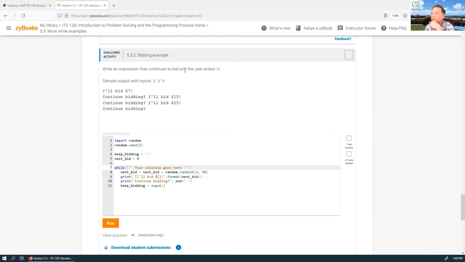Write an expression that continues to bid until the user enters an AND. So this is where we write an expression. And it's going to be until... so we have to put something here. Okay, so keep bidding is the variable, and we initialize it to a hyphen, I guess, or whatever that is. It's not an and though.